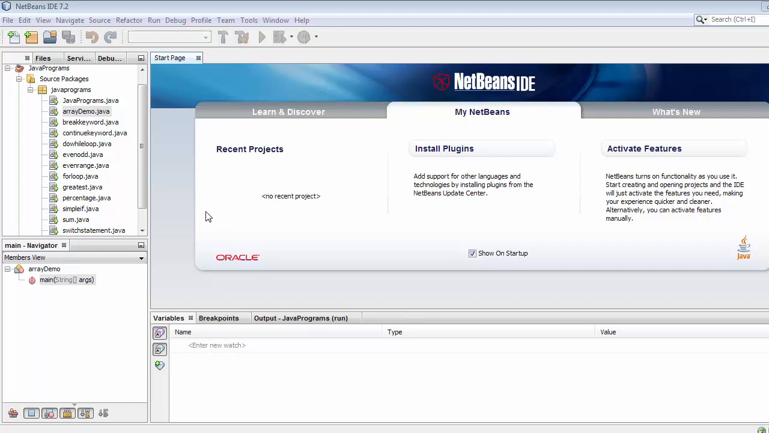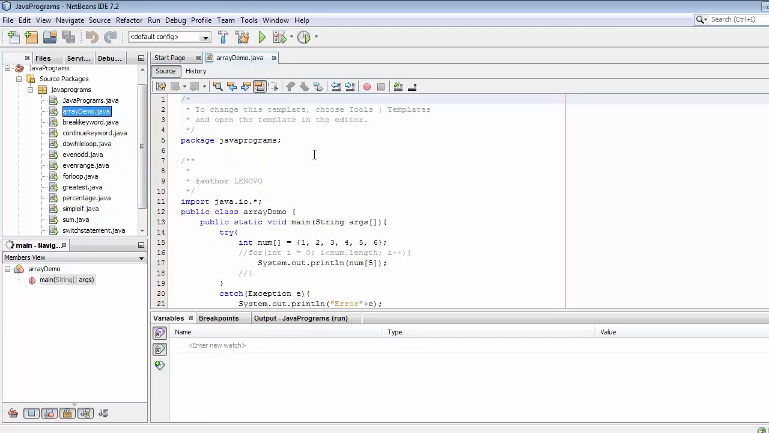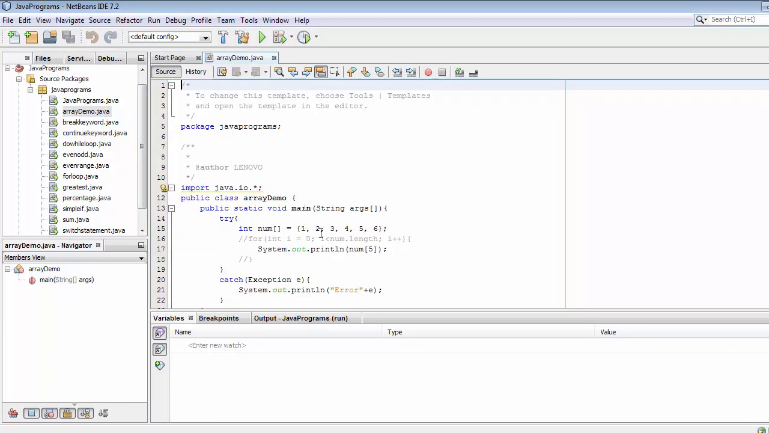In my last video I started my discussion on arrays, and in that video I declared and initialized the array elements in the same place. Here you can see the program which I had done in my last video. This is the declaration and this is the initialization. Both of them I had done in the same place.